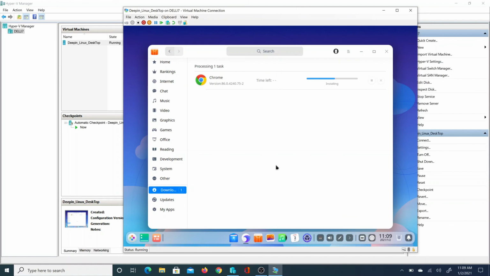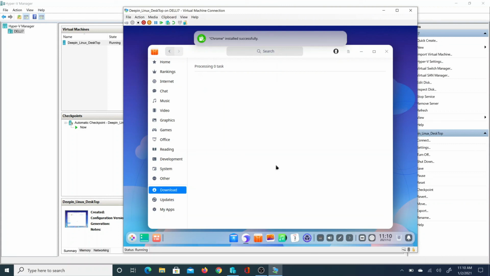So I hope you like this, because I made a virtual machine on it, and I gave this 2 GB RAM. It's working pretty fine. There we go. Chrome is installed.